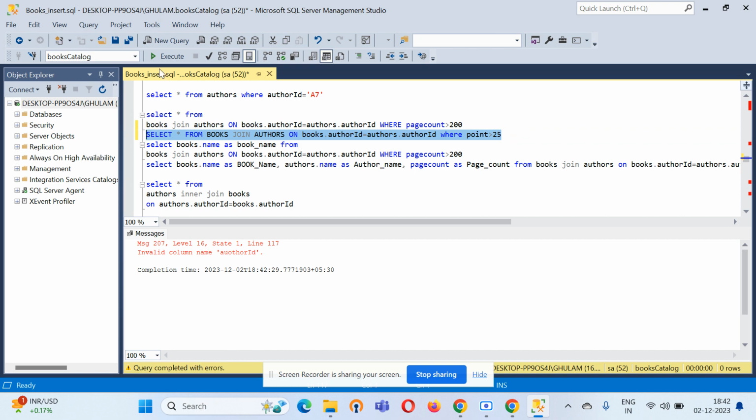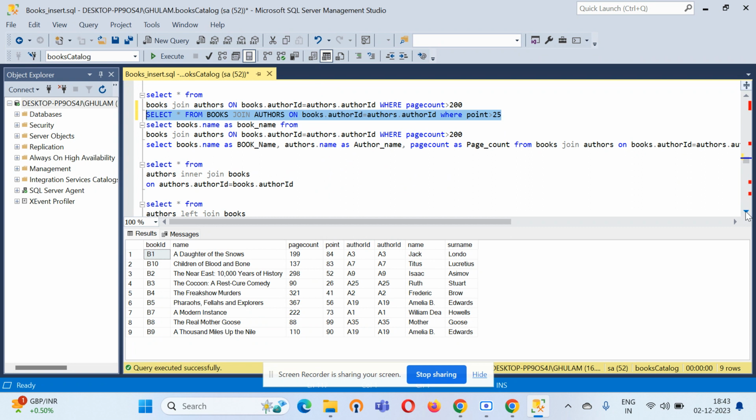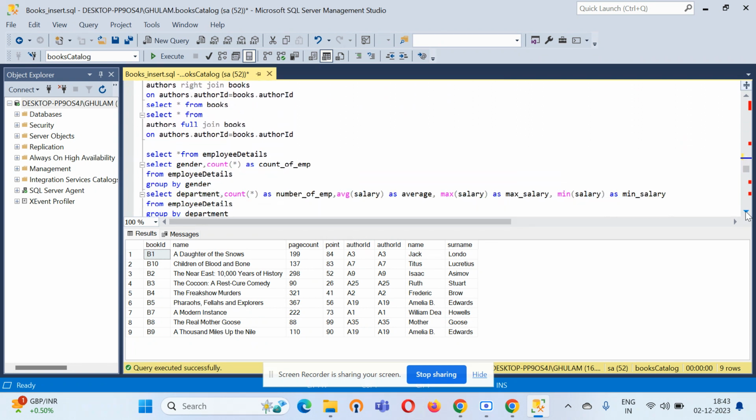See, debugging is good. It will give you knowledge. So point is greater than 25: 26, 41, so it is all above 25. Based on this condition, I have shown. Got the point? So this is the main thing. Now let's move on.